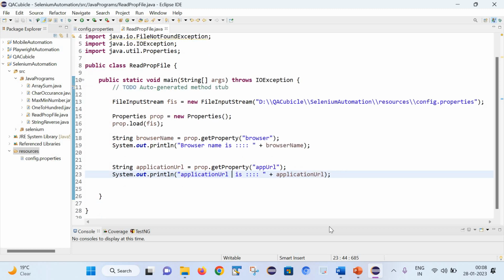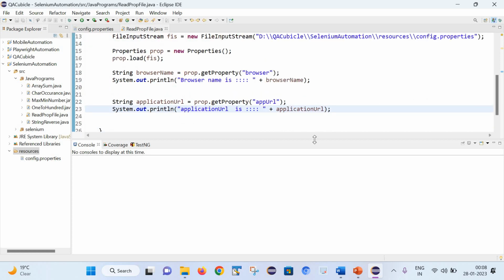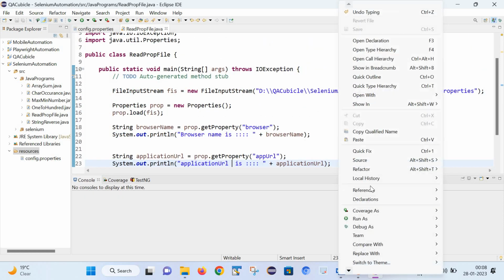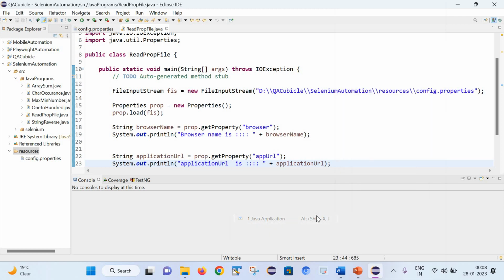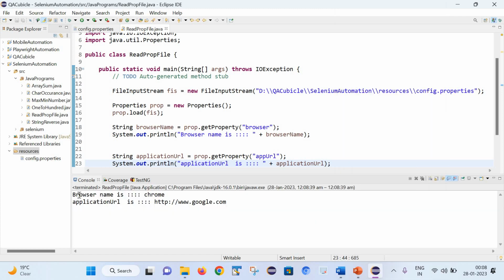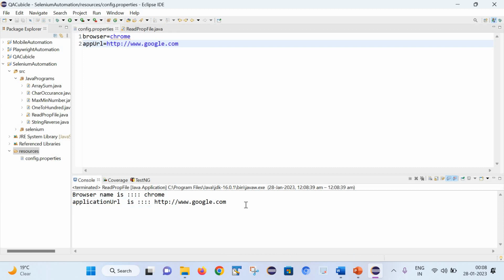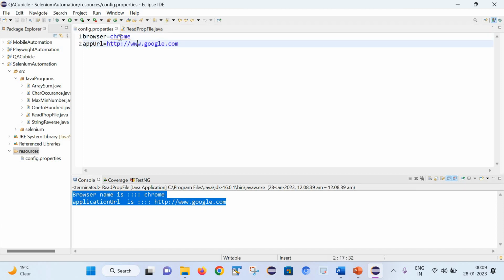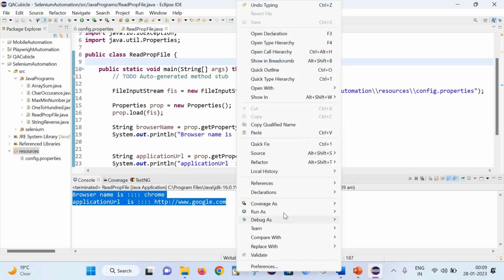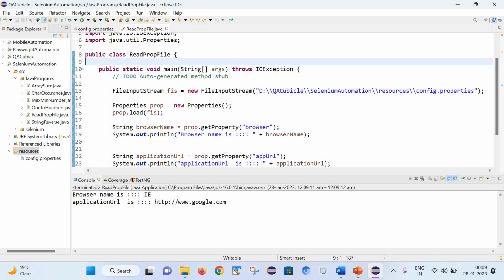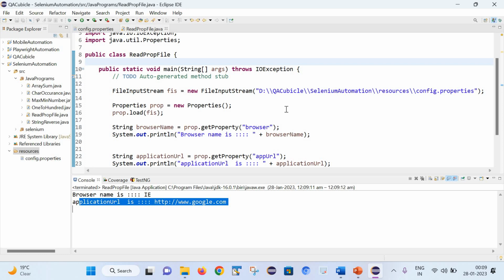Let's execute it and see what is happening here. Let me right click and run as Java application. Perfect. Here you can see it is giving the browser name as Chrome and application URL as google.com, the same thing which we have provided in the file, in the console. Now let's change this parameter value. Let me change it to IE, and execute this program again. Here you can see the browser name is IE and the application URL is the same, that is google.com.